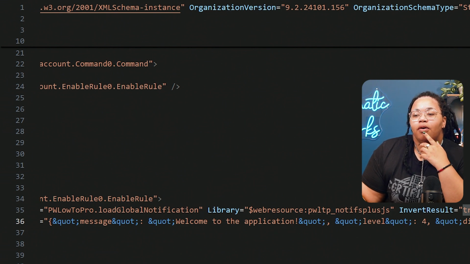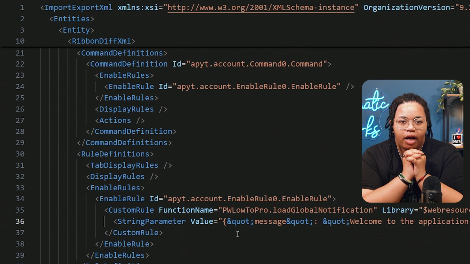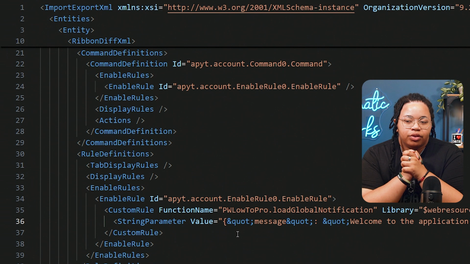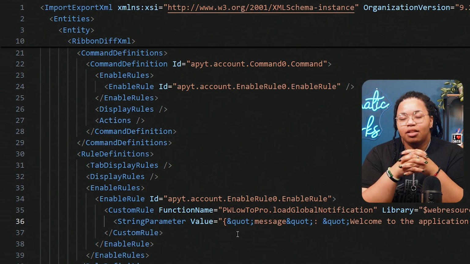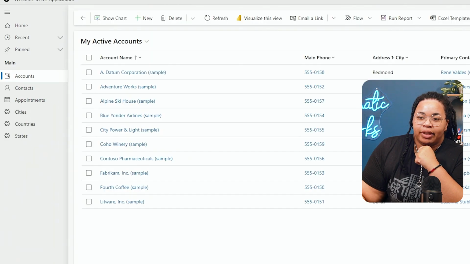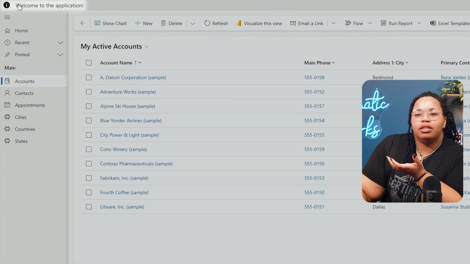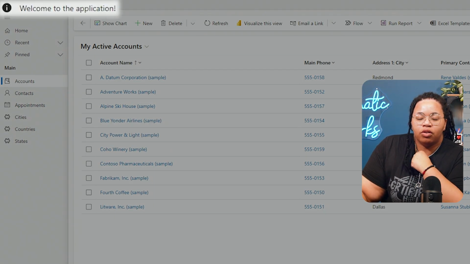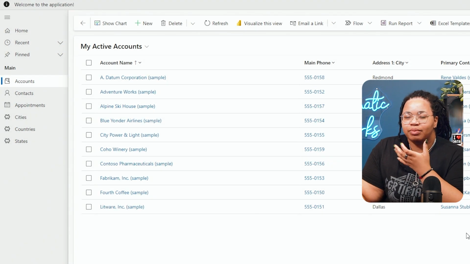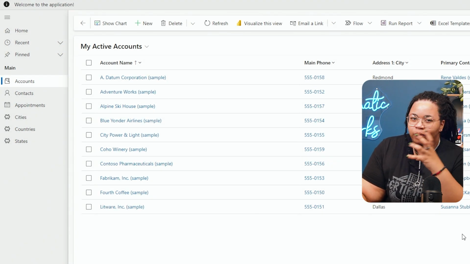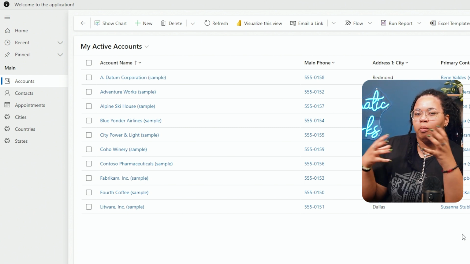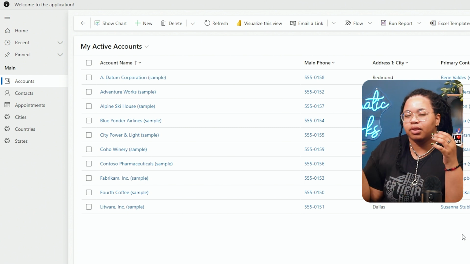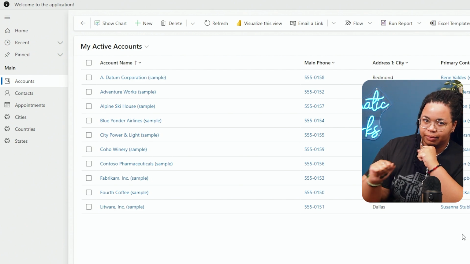Now, once you have this, just rezip your file and import your solution. In a moment here, once it's imported and fully done, when you go into your application, regardless of which one it is, it's going to have this global notification. Now you can add some code to this and specify how and when you want to do it, but just to keep it nice and simple, this is what it's going to do. For all model-driven apps that you're using the account table, this is what happens when you open the account table. So that is global notifications.